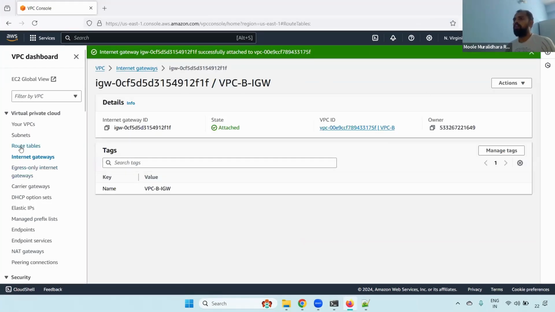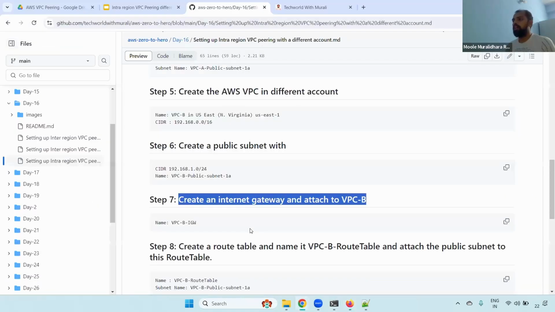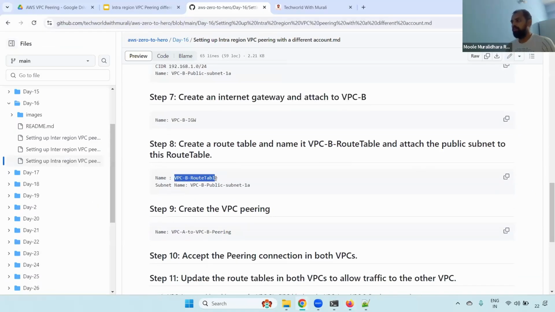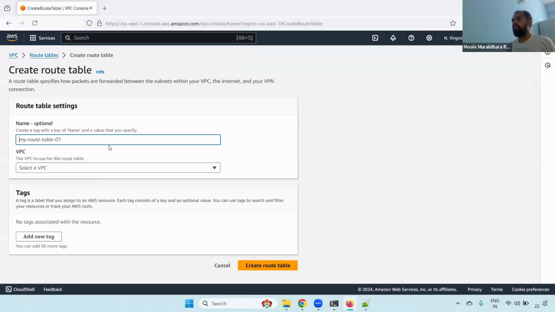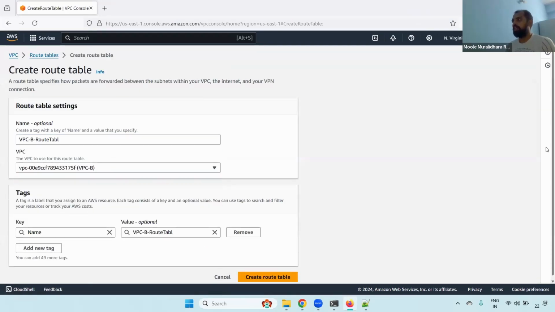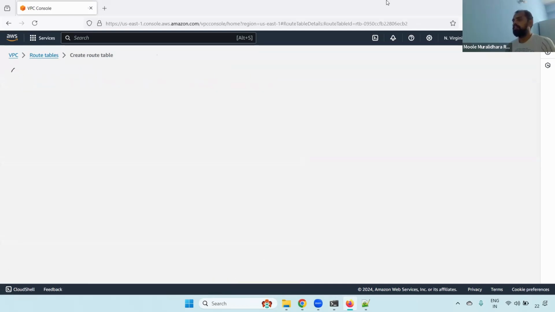Now, what you have to do, go to the route table, and you have to create the route table. You see here, the route table name is VPCB route table, and we have to associate this particular subnet, and also you have to give the routes, internet gateway. Okay, create a route table, give that name, and also you have to select the particular VPC I have selected, and you can create this route table.